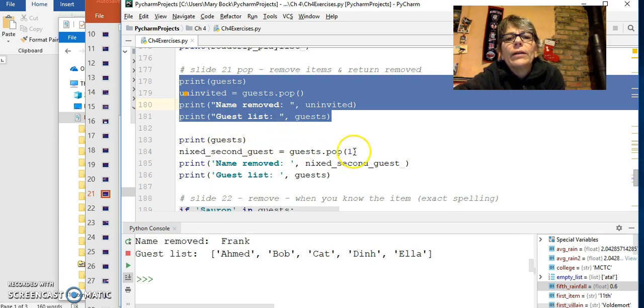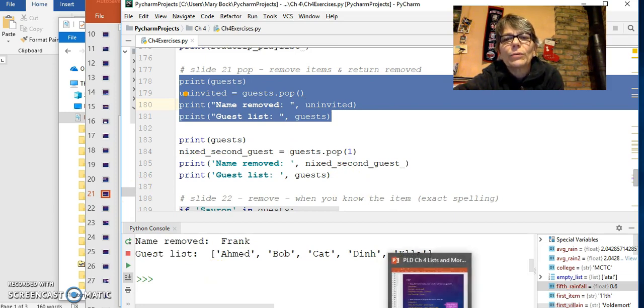Here, if you put a number in here, that's the index of the person you want to remove. So if I do index 1, then Bob's coming off the list. All right, and Bob would then be saved under next second guest, and I could take those deleted people and build up a new list if I wanted to. Okay, so that one doesn't come up so much in this particular lesson, but it does come up as we go along, where you need to know how to remove things from lists.